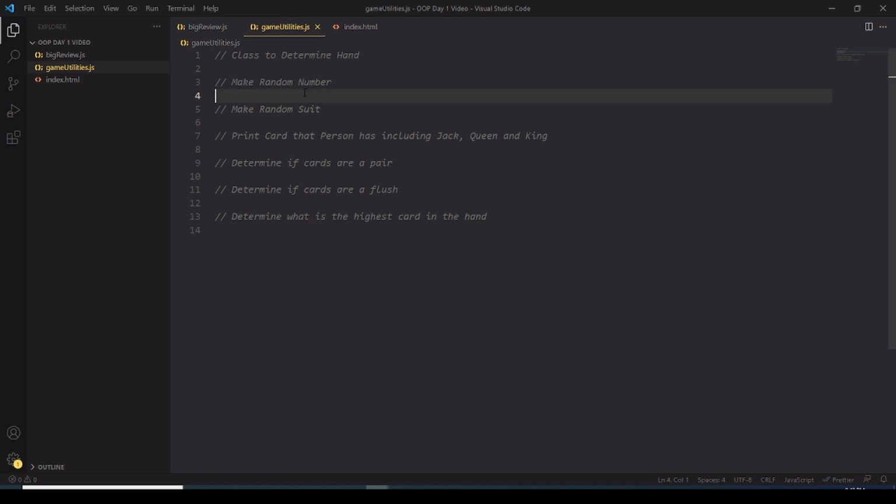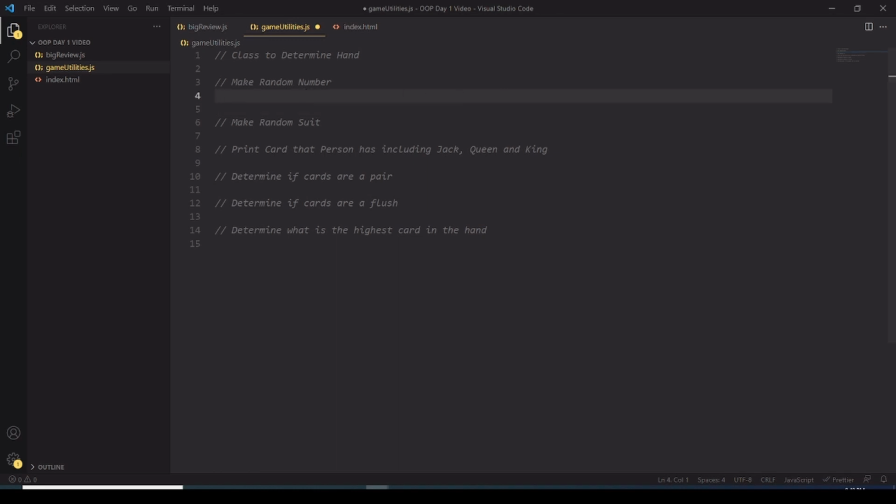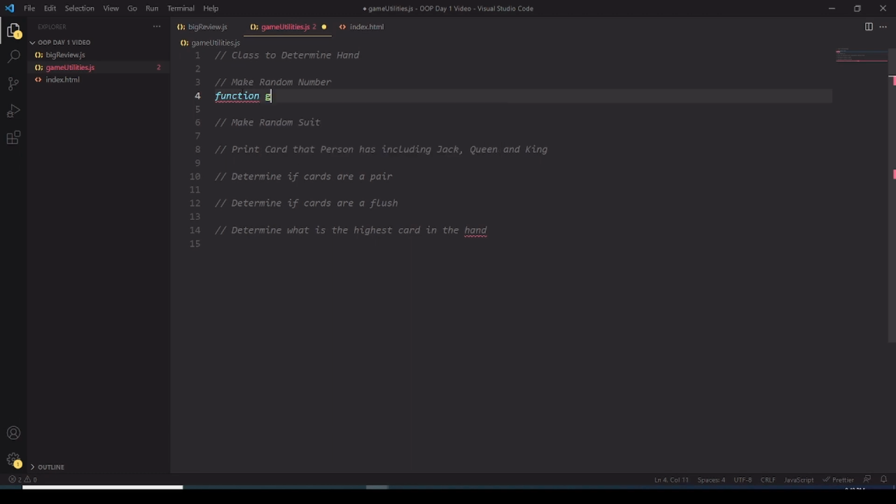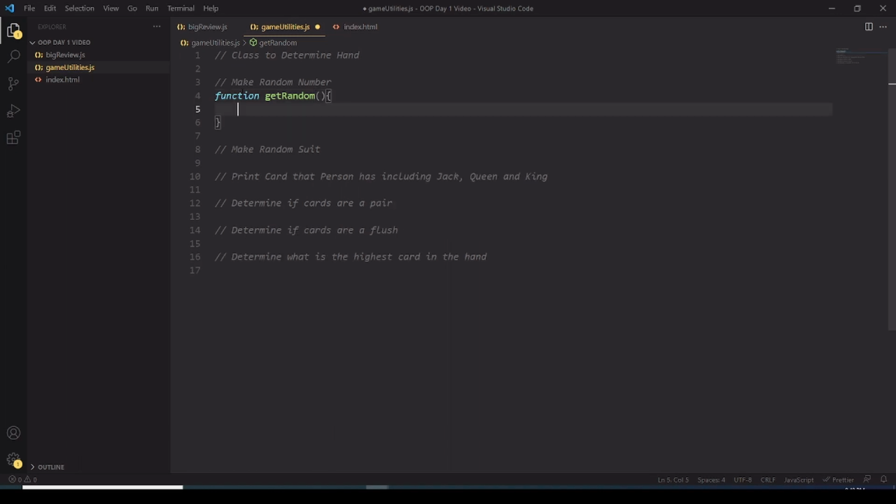So let's just get to this first piece of code. Make a random number. Now we want to make these all functions. So normally we'd write a function and then we could name it something, like getRandom, and we can give it parameters if we want. The first thing we need to figure out is how big of a number do I want? We're going to want the user to give us a number. So I'm going to say max number that this can be.